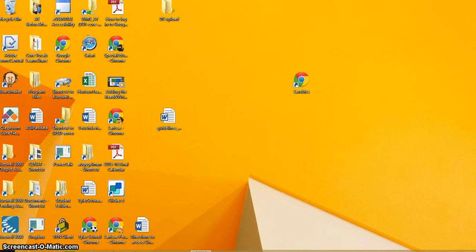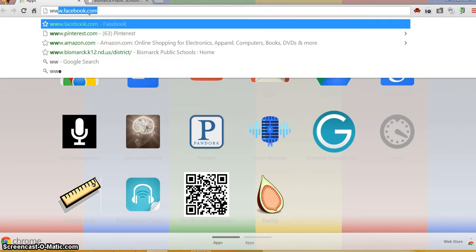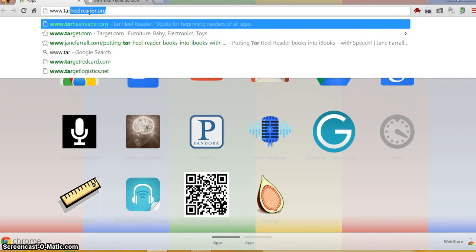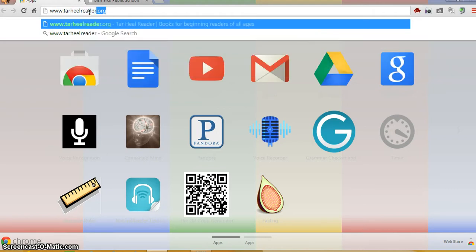This video will show you how to search for and download ebooks from a web-based site called Tarheelreader.com. So I'm going to start just by opening up any web browser. In this case, I'm going to use Chrome. And in my top menu bar, I'm going to type in www.tarheelreader.org. So tarheelreader.org.